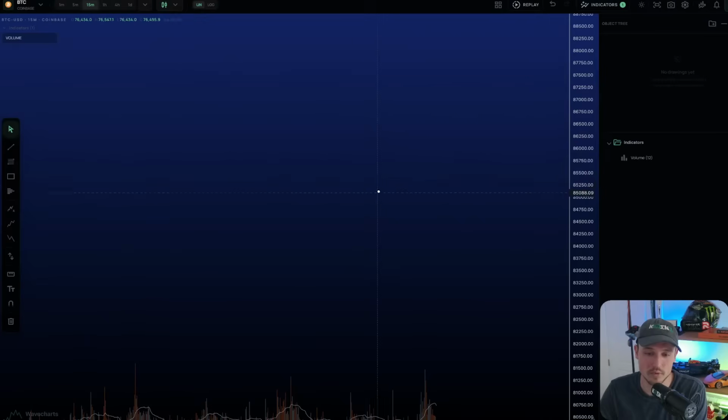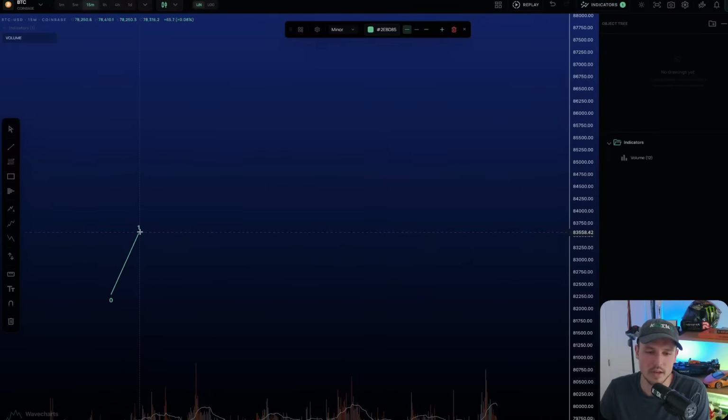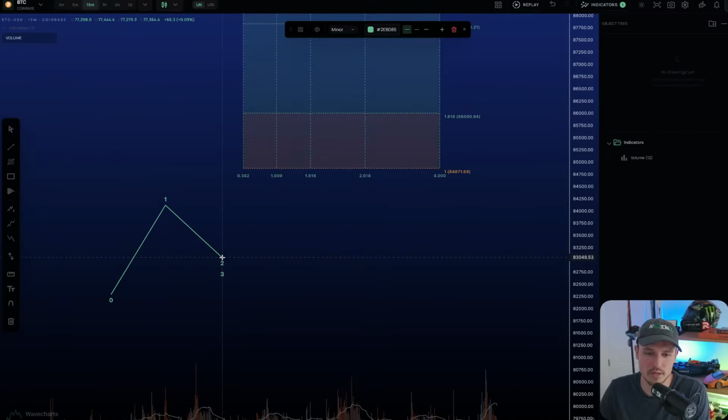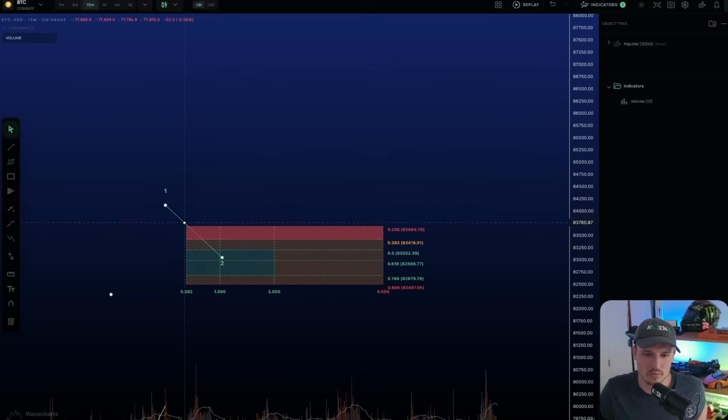Another thing that we have is you may have actually seen it. So for example, if we have a 5 wave up and a 3 wave down, I can right click and I can click on Auto Analyze. And auto analyze, like wave 1, wave 2, that is new.